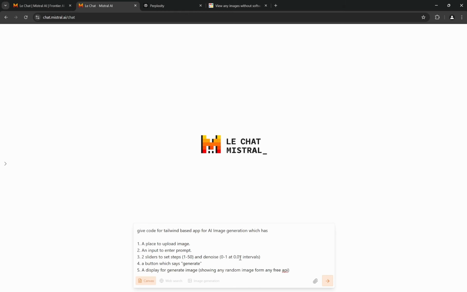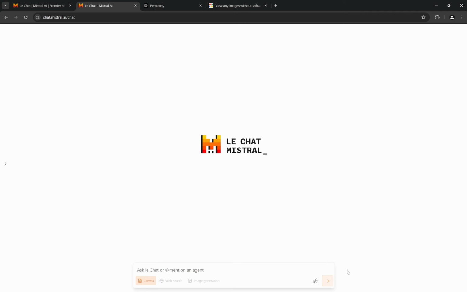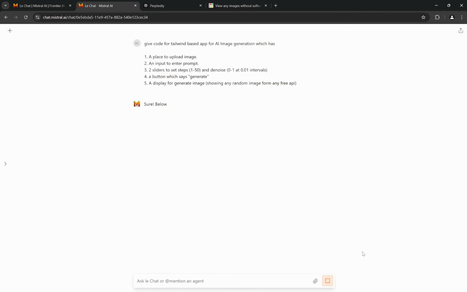1 at 0.01 intervals. Now one thing you have to remember is that when we are using HTML, I think these are called steps and not intervals, but I just want to put it in very normal human language to see how it understands it. Here we have a button saying generate and a display to show the generated image, and also I have added that you can show any normal random image from any free API that is present. So just to show here, and I'll click on generate and you'll see it'll start generating everything.